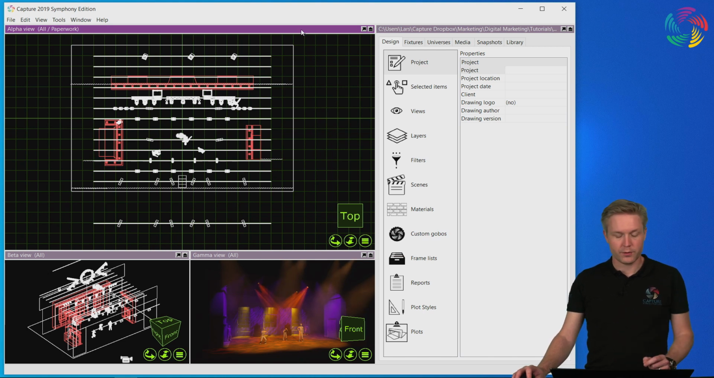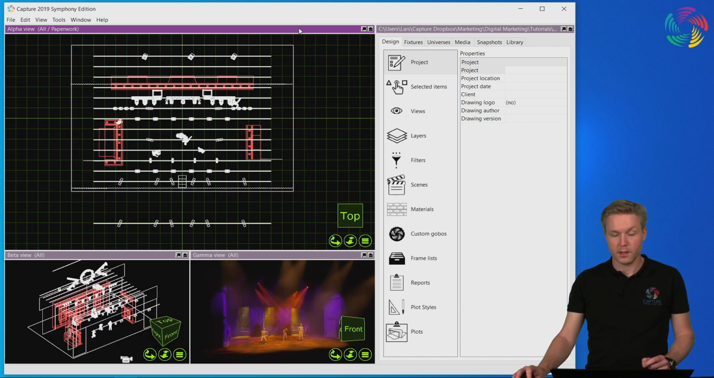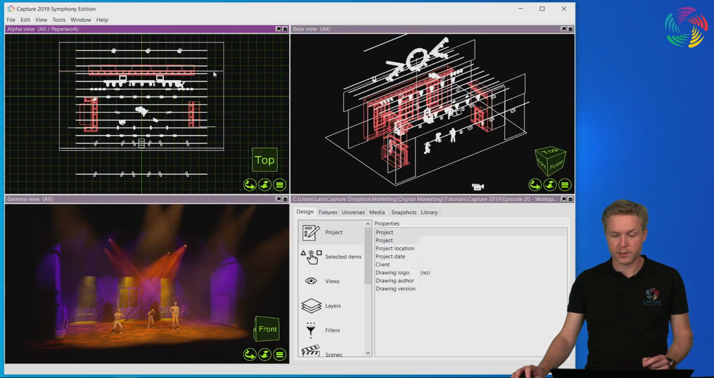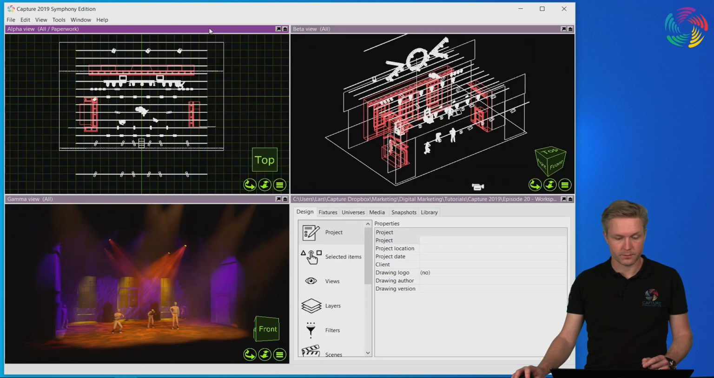All of the windows in the workspace can be maximized by double-clicking on their title bar. In the wide arrangement, windows on the left-hand side maximize on the left-hand side, while when in the quad arrangement, windows maximize over all of the other windows.